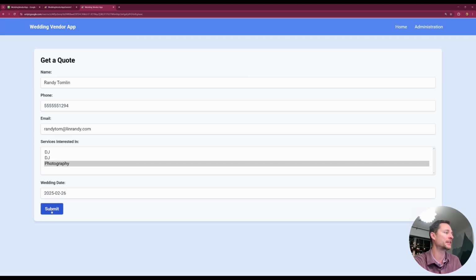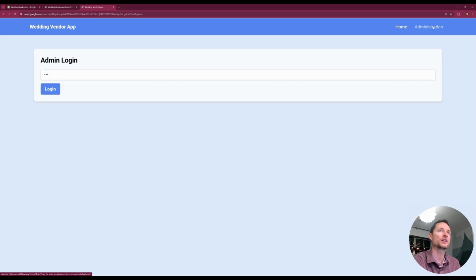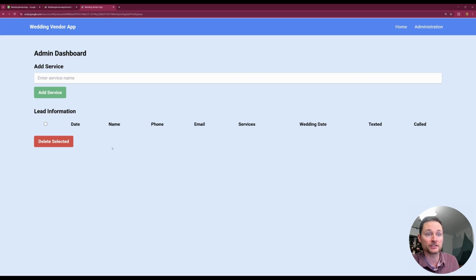If you hit submit here, it will submit the information. And then over here in administration, click on that. We type our password. Oh, I saved the password. Not a very good security procedure. And give it a few seconds. Google Sheets is slow as a database.